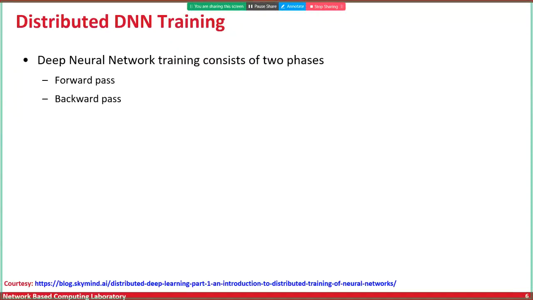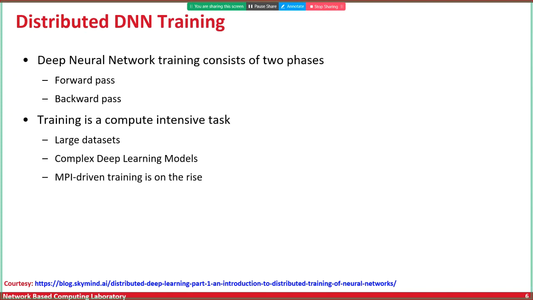This is one iteration of training for the given batch size, and this process is repeated until we cover all the images in the dataset. One pass over the dataset is an epoch, and we typically need about 100 to 1,000 epochs for efficient training. Training is such a compute-intensive task due to the large data sets and complex deep learning models on the market. So MPI-driven training is on the rise for HPC systems to speed this training up.